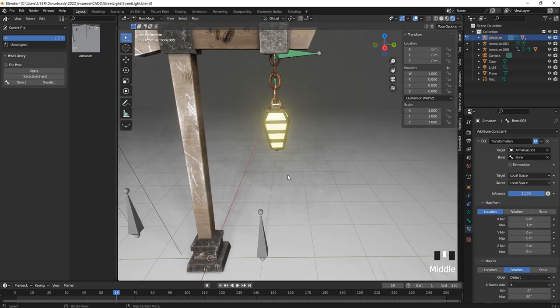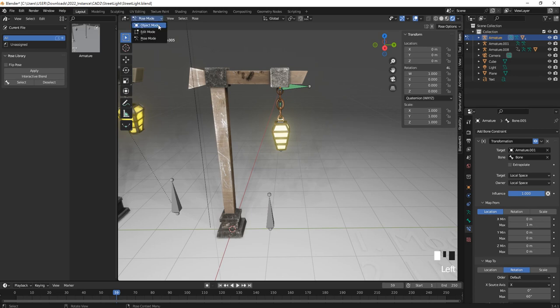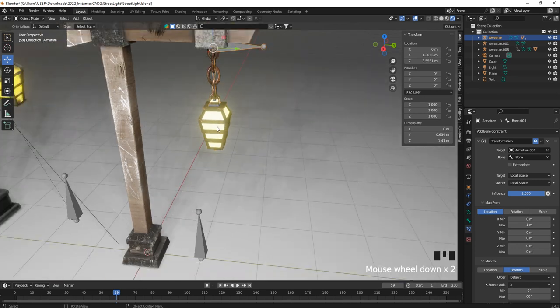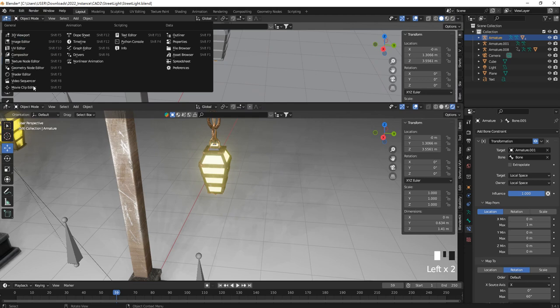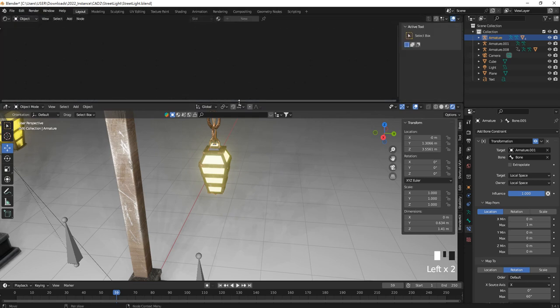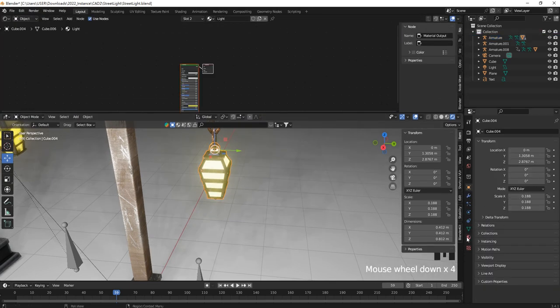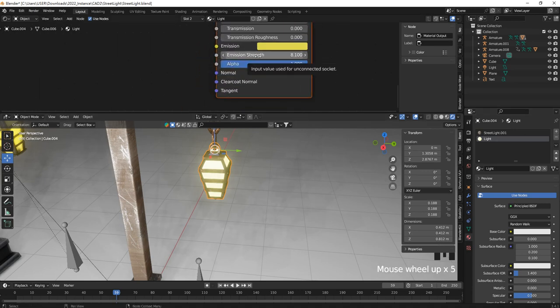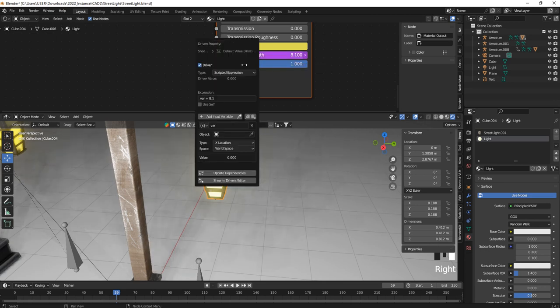Alright, so I think for now it's pretty much done. So the next part, when the lamp swings, I also hope the strength of the light will change. So next, what I'm going to do is set up a new material driver for this one. So let's split the window and go to the shader editor, select this model, and go to the shader, choosing the light. And right here for the emission strength, I want to add a driver.